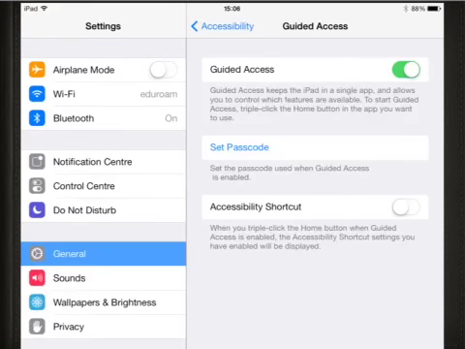Guided access is found under Accessibility in the General settings. This is great for the teacher to be able to choose sections of the iPad that are not accessible to children, and the teacher can set a passcode to control this.